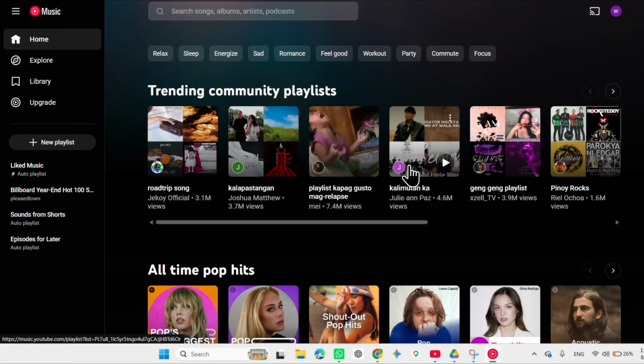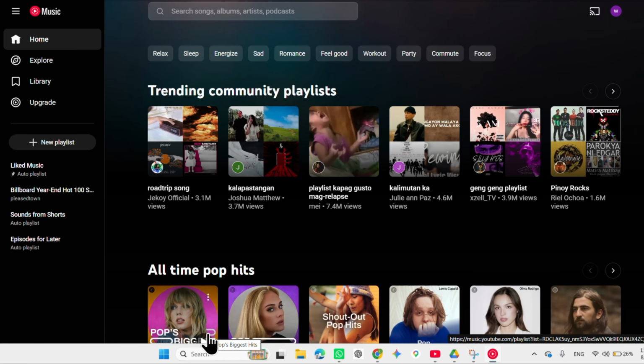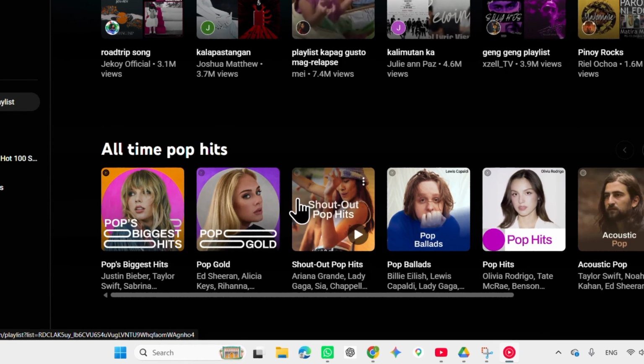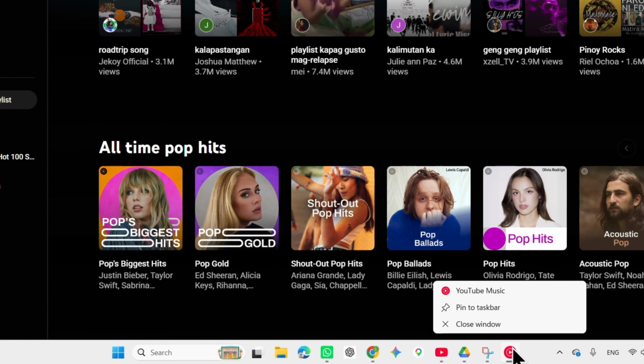So you can now find the app in your Start menu on Windows or your Applications folder on Mac. Now, if you want quicker access, you can right click the app and choose Pin to Taskbar.